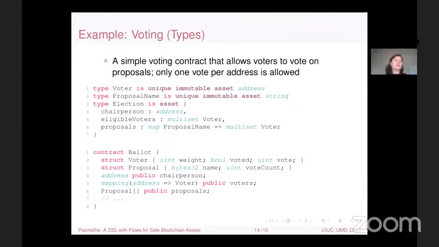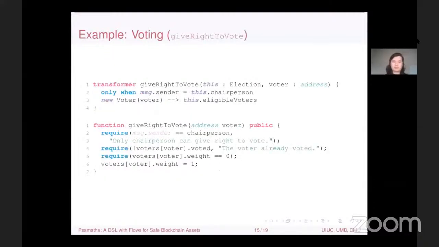Then in the Solidity version, we have this contract wrapping the whole thing, where we have a voter struct storing information about the voters. First, their weight, which we use to track whether or not they've been given the right to vote; voted, which tracks whether or not they voted; and vote, which is which proposal they voted for. Then we also have the proposals, which have a name and how many people voted for them. We have the chairperson, a mapping from addresses to voter information, and lastly, the array of proposals.